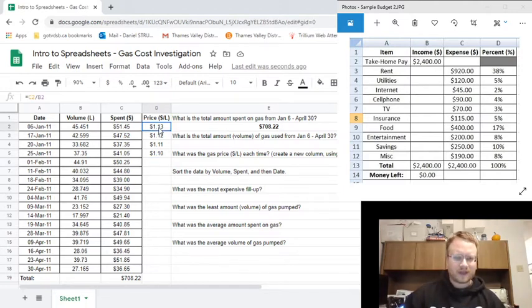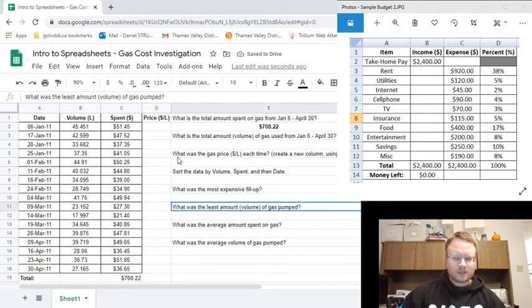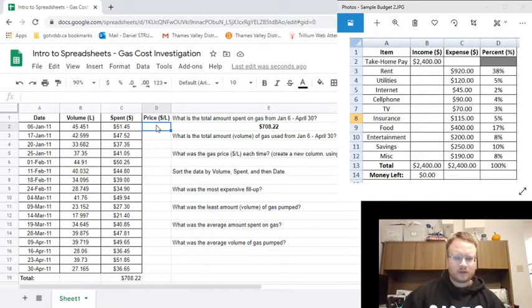So let's try that. I'm going to start fresh. I'm going to keep my title, but I'm going to delete my numbers. The question said, what was the price? Dollars per liter each time. Create a new column using a formula. So let's start with my first number.